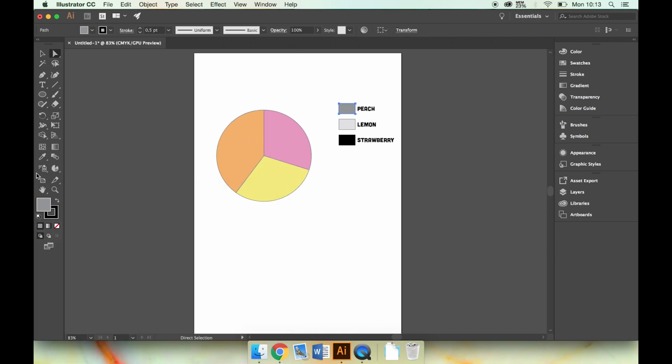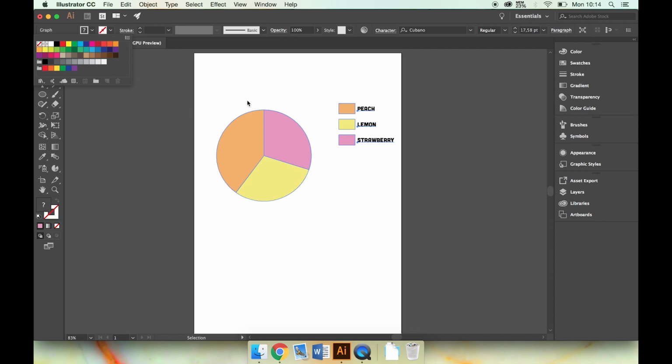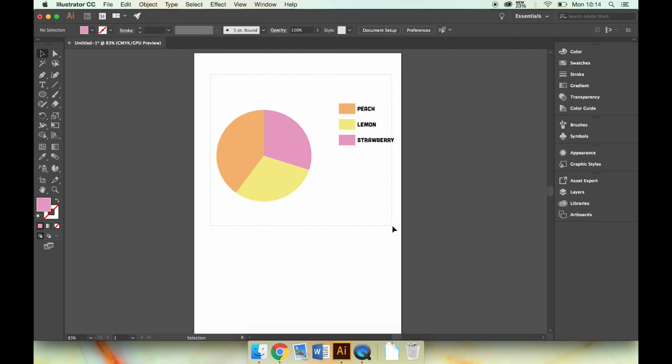So we've chosen different colors for our pie chart, and you can see we do have an outline, and in our final infographic it looks better when we don't have an outline for our pie graph. So in the stroke panel we choose none. Our figure looks a little flat. And what we want to do is to change it into a 3D model that looks like a donut actually.